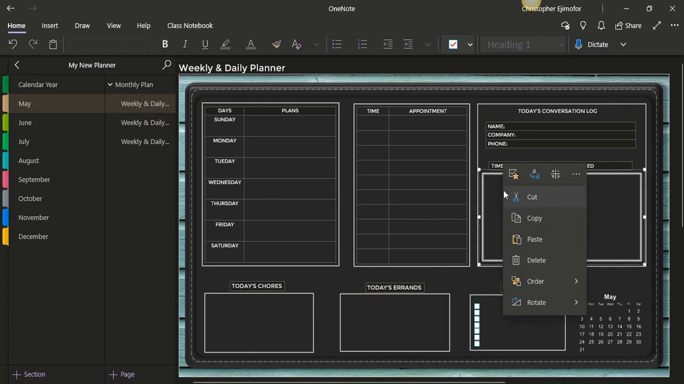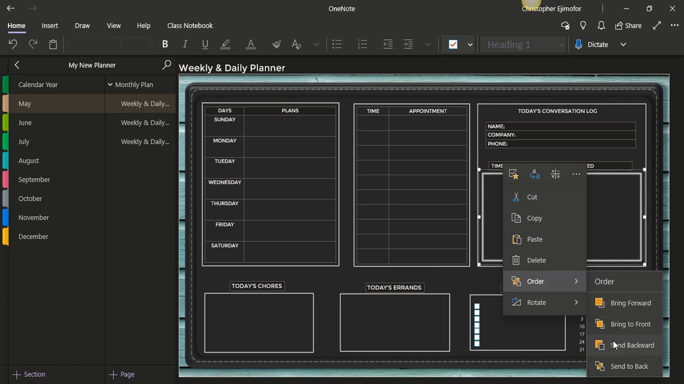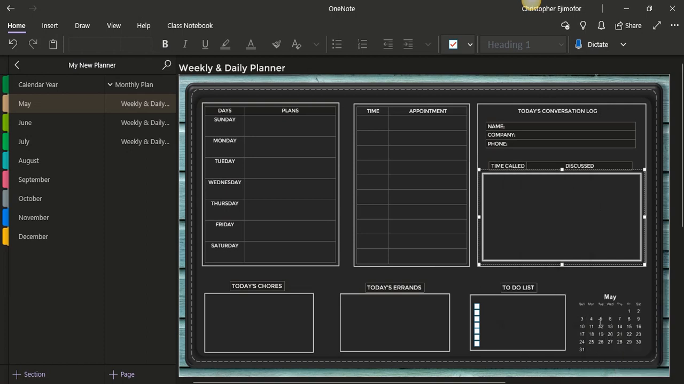It gives you all these options for you to send it backwards or forward or stuff like that. But even when you send it backward, it still doesn't do anything. Look at that. So it's kind of annoying. Maybe there is a fix for that which I don't know about yet.